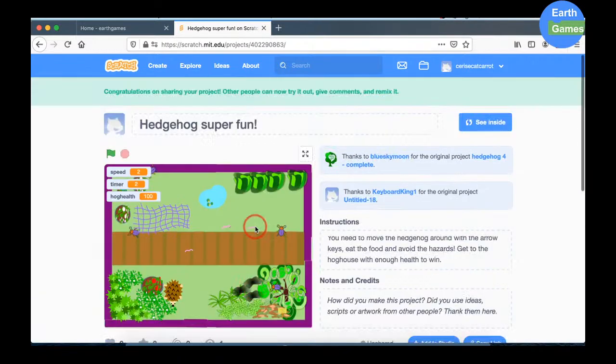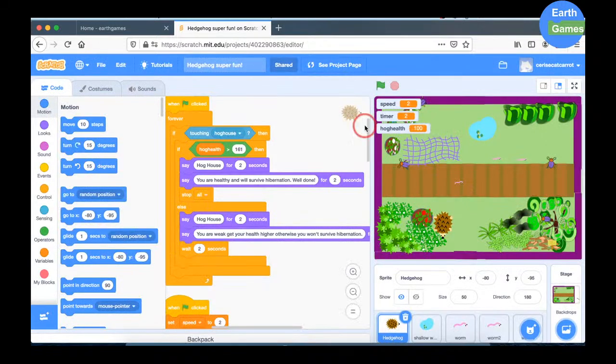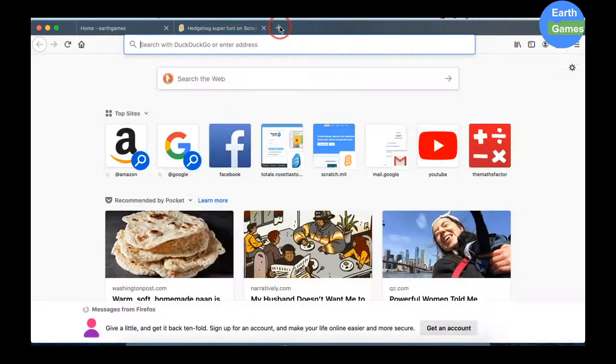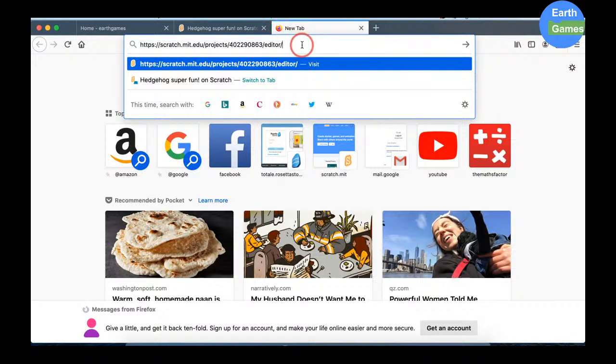So once you've shared it, it's now available on Scratch for anyone to look at. If you click on the bar at the top here and copy that, that is the link to your project. If I open that in another window, so if I paste that, it will take me straight to that Scratch project. And that's the link that you need if you want to send it to us.